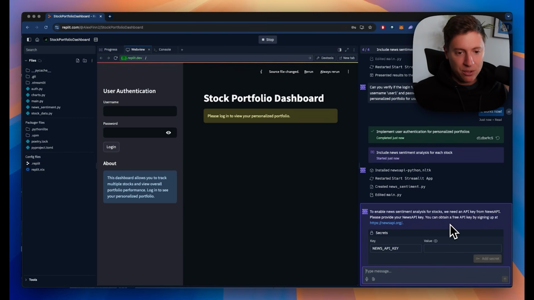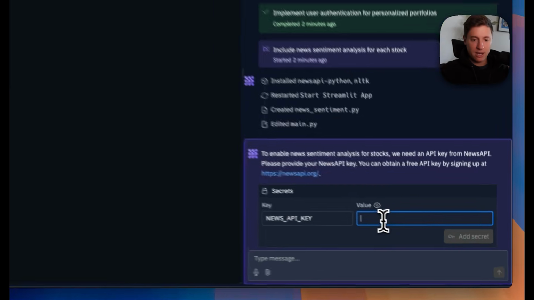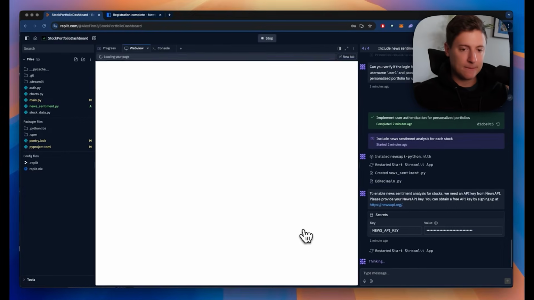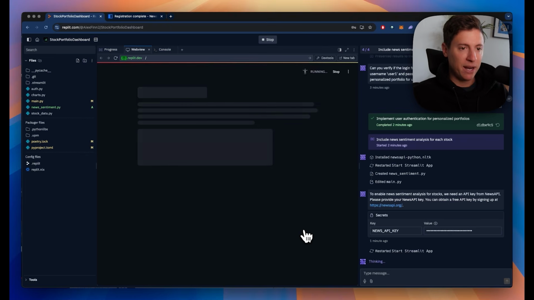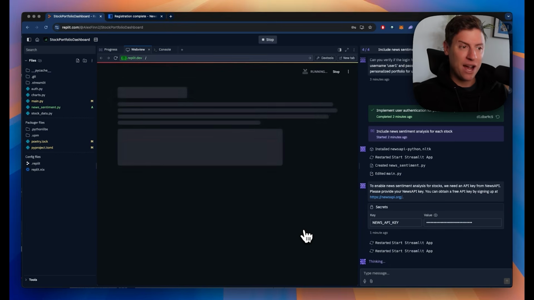Here we go. To enable news sentiment analysis for the stocks, we need an API key from News API. Please provide your News API key. You can obtain a free API key here. Okay. I'm going to go do that. I'm going to go get this API key. Okay, got my API key. I'm going to put it in here. Add the secret. Here we go. And it is implementing it. So we should have a live news stream into our stock tracking portfolio.